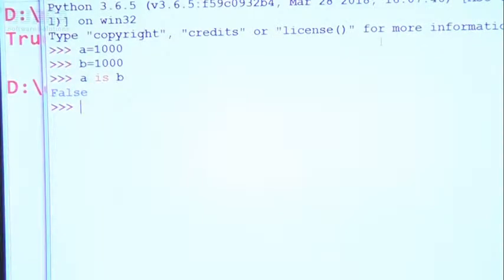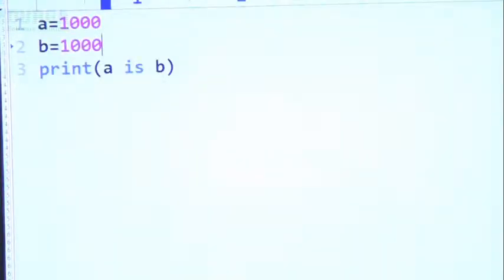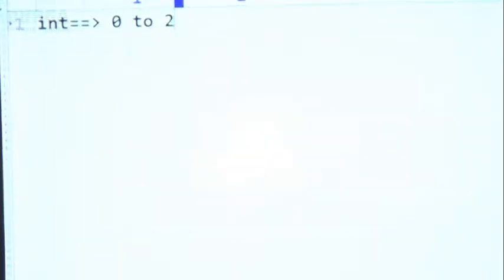Same way, a is equal to 10, b is equal to 10, a is b. Now you are getting True. So it means this IDLE is going to reuse the existing object up to a certain range only. I hope the range is 0 to 256 in the case of int. Maybe in IDLE or the Python console, it is within this range only.